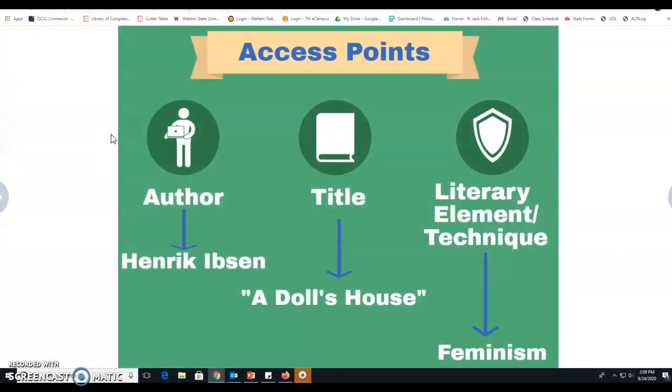Another example, and the one that I go with in our database instructions that I've shared with your instructor, these access points for a play would be my author as an access point would be Henrik Ibsen. The name of my play or title is A Doll's House. And so I could just start searching for those 2 points and see what each database contains in general. And then it is the literary element or technique or whatever it is I'm writing about in relation to that piece of literature that I need to think about and explore. So in this case, I could be looking for elements of feminism or feminist criticism in A Doll's House.